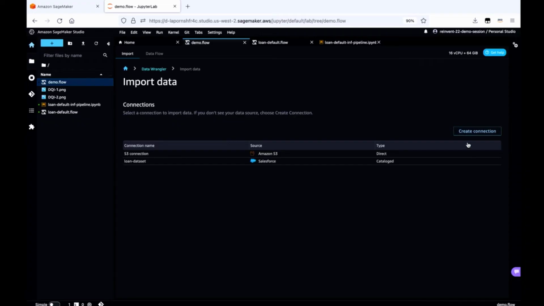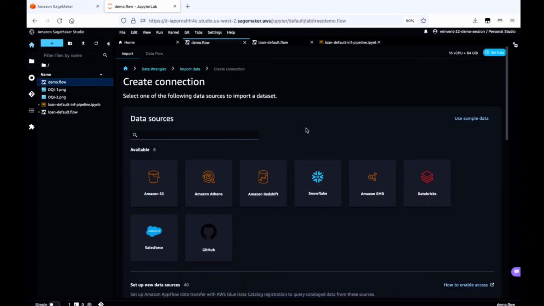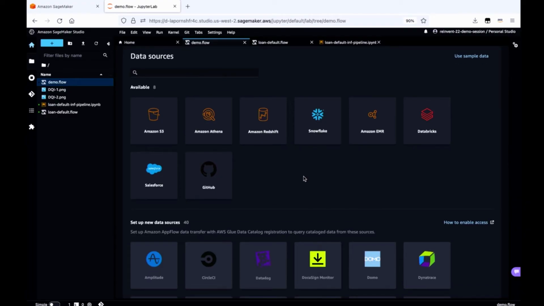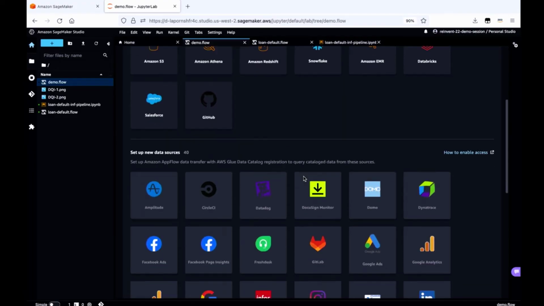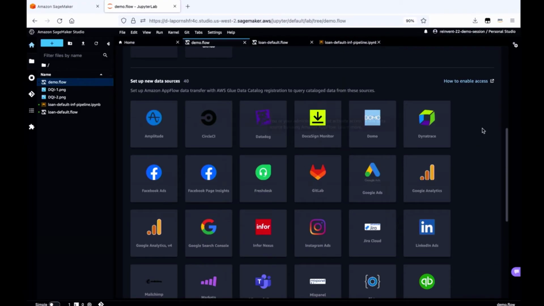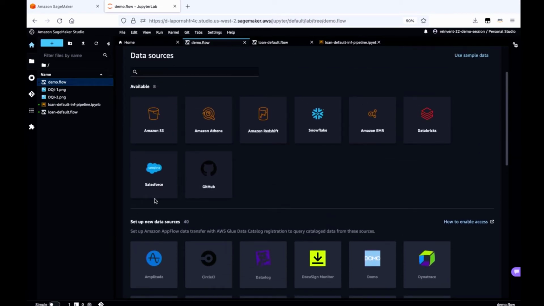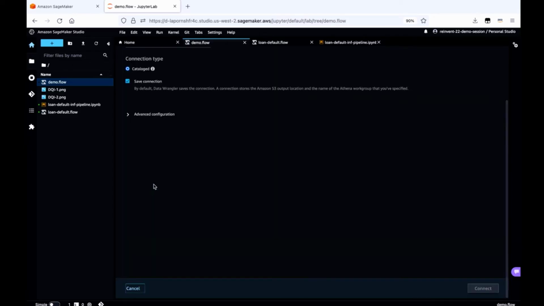When you hit Create Connection here, you're going to see all the native connectors we support out of the box: S3, Athena, Redshift, Snowflake, EMR, and Databricks. You'll also see the 40+ different data sources you have access to. If you establish access to these data sources through Airflow, you'll see them available right at the top. In this case, we've already done that for Salesforce. I'm going to click on it.